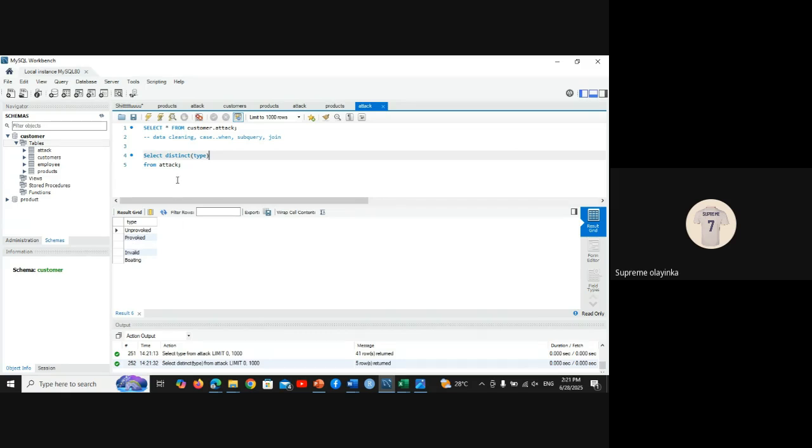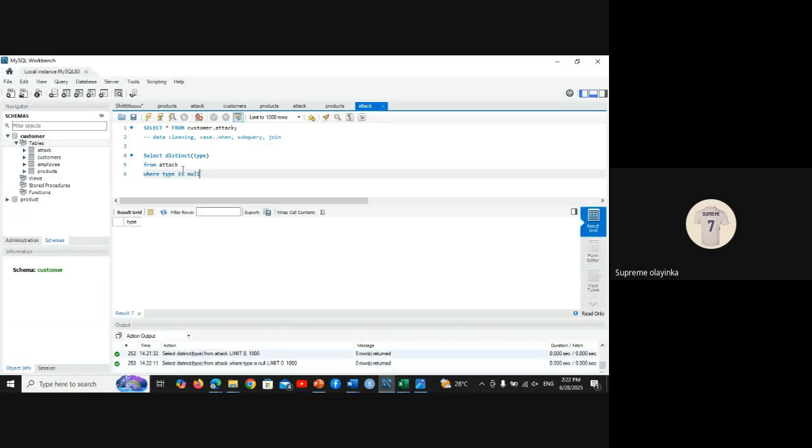So the first thing is I want to check if this is actually a null value. So the first thing I'm going to write is where type is null. Let me use count here. I want to use, do something.